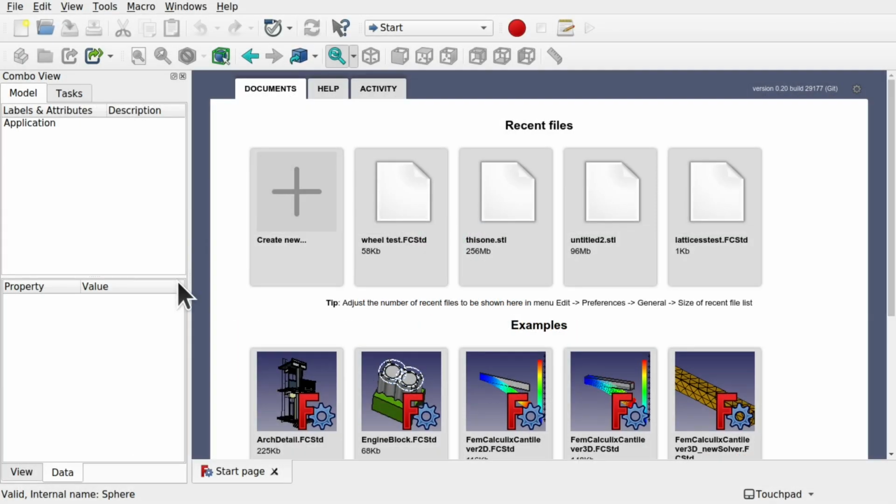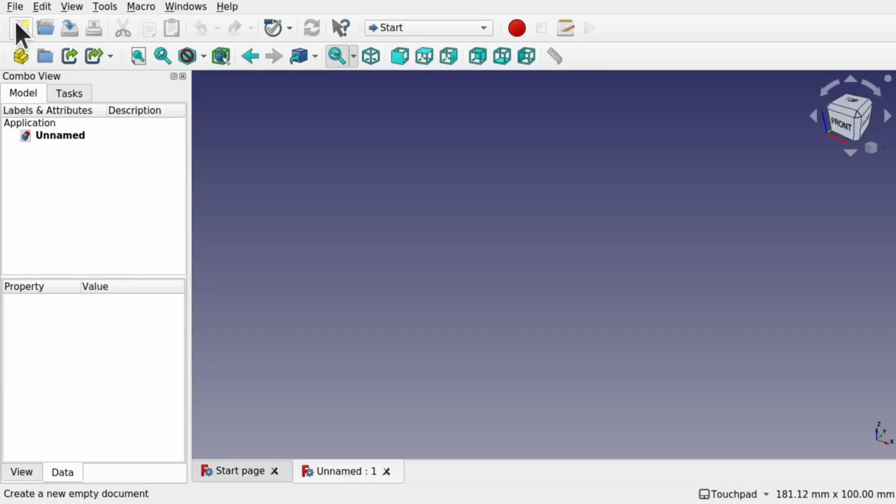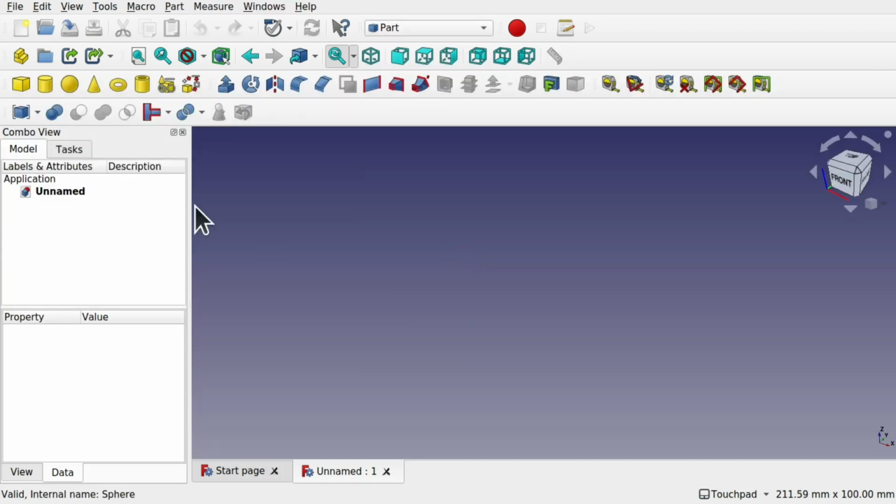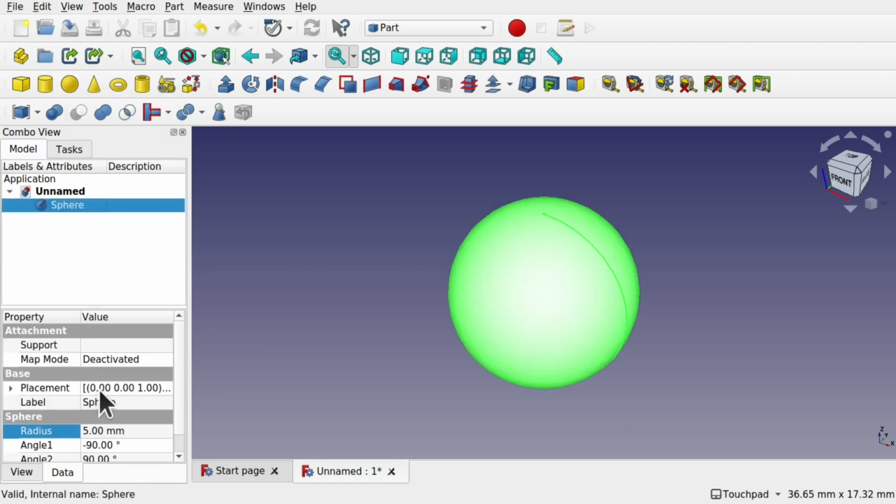So I'm in FreeCAD, I'm going to create a model. Now I'm going to be using the Part workbench for this, and we're just using a basic model in here. I'm using a sphere, and I'm going to create something out of this so we can actually texture it in the same way as we did in the introduction video.